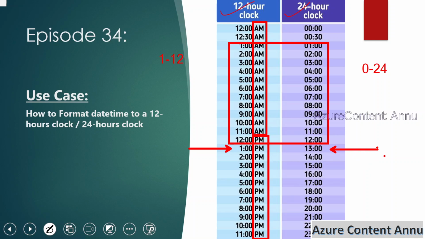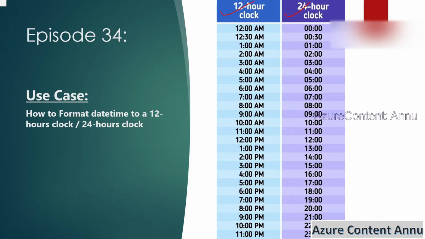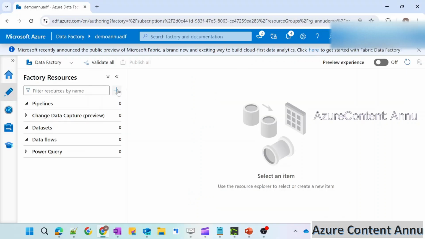So now, through the ADF pipeline, I want to get the current time, and we want to see how to fetch the current time and format it according to our need in either the 12-hour clock or the 24-hour clock. With the help of a demo, we will see how to write an expression to achieve both the 12-hour and 24-hour clock. So let's go to ADF and start creating the pipeline.